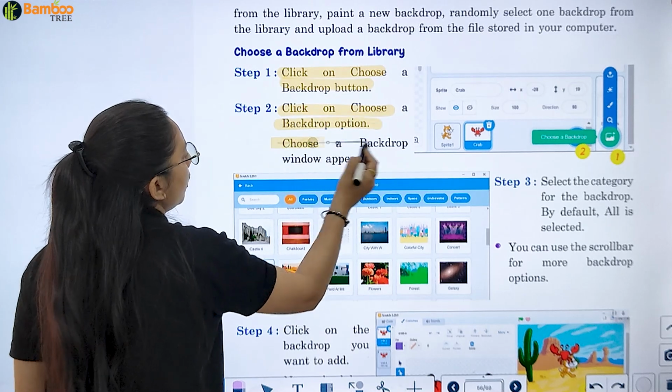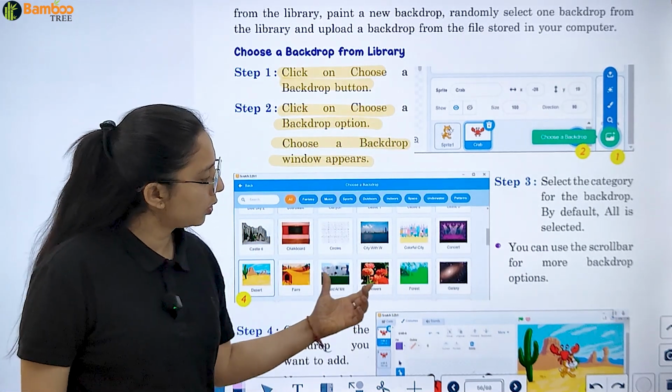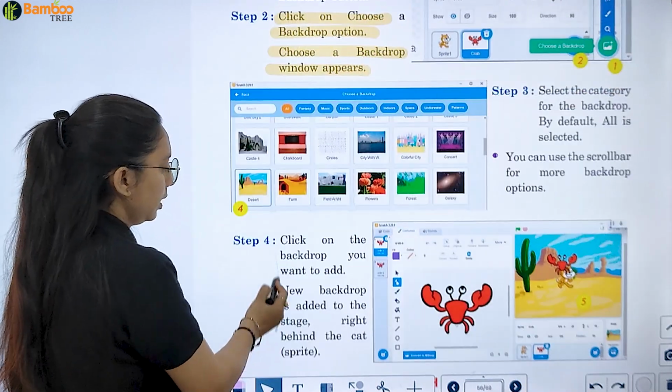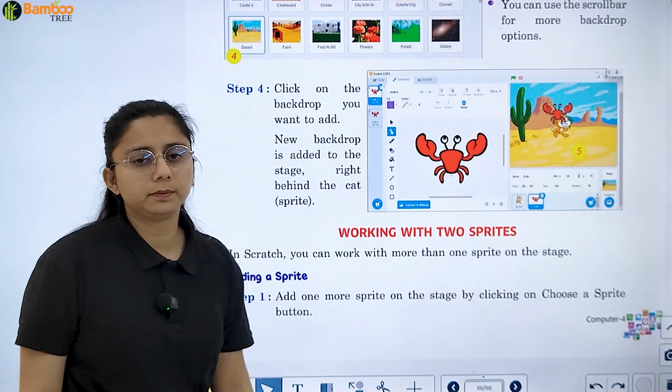Click on the choose backdrop option and a window will appear. You will select whatever category you want to select. You can scroll for more backdrops also. और जो आप ऐड करना चाहते हैं आप उस पर क्लिक करोगे और वो ऐसे ऐड हो जाएगा.